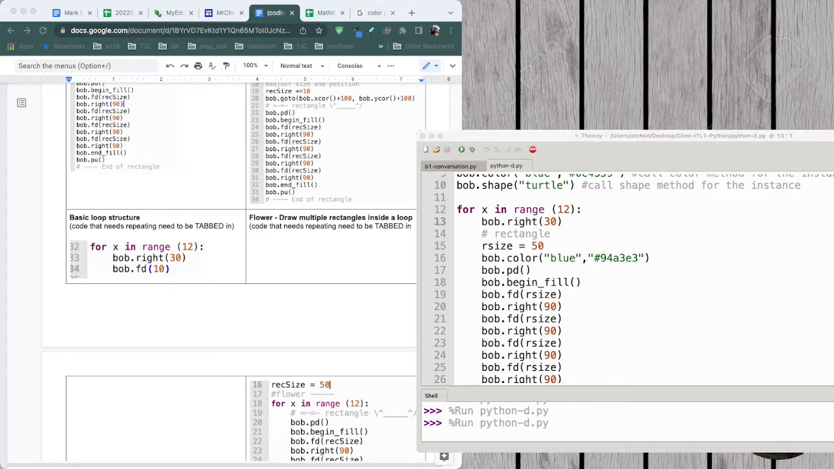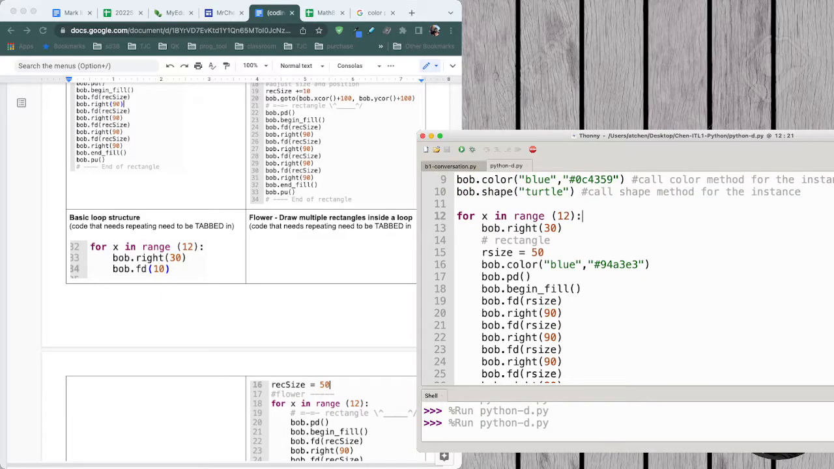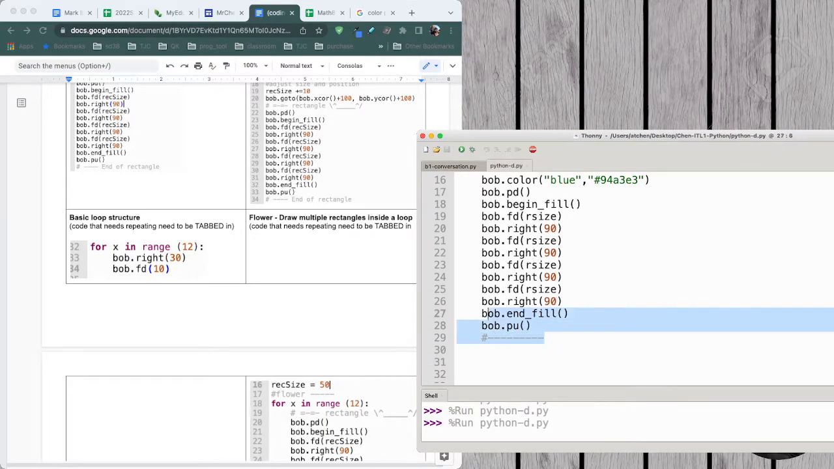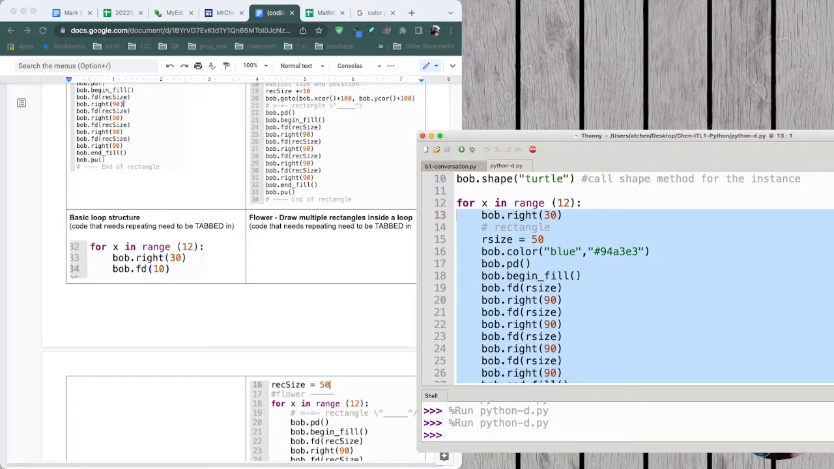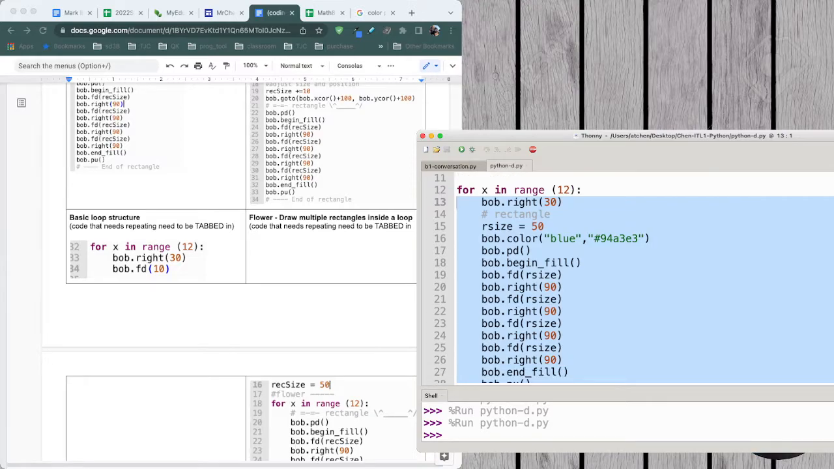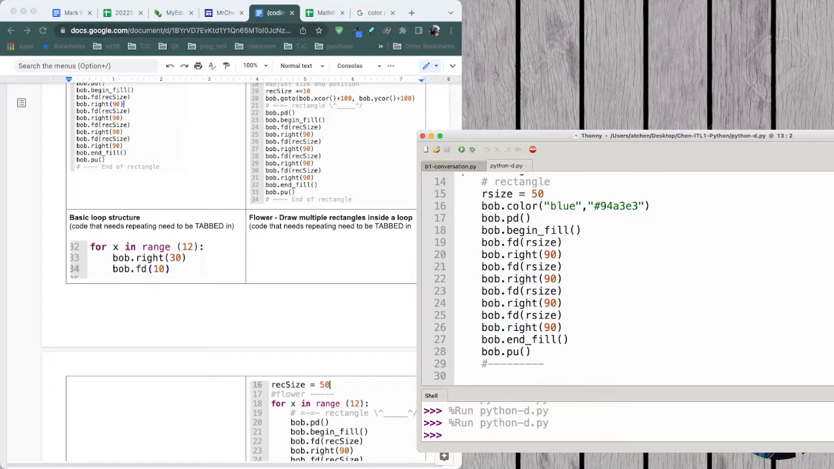Right, so it's doing its thing, but let's go look over here. That's the line saying that repeat the following code 12 times, and whatever I want to repeat should be tabbed in once. Does that make sense? Right, so this is equivalent to copying this code and pasting 12 times, except that I'm not ending up with a long code.